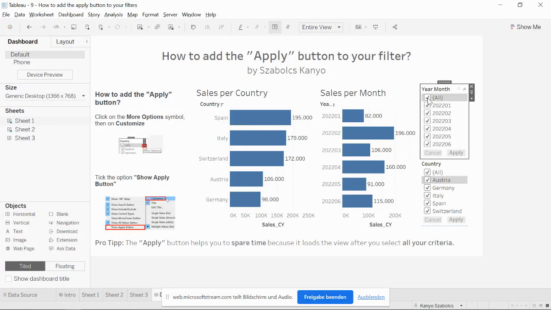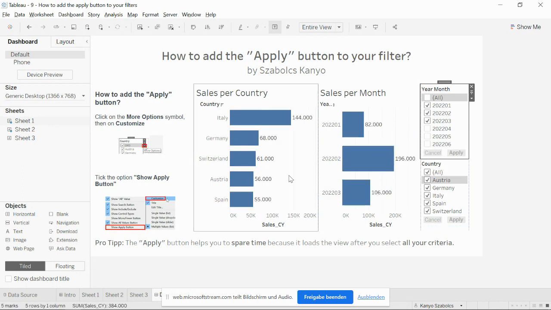We can test it. I would like to choose the first 3 months. I pick January, February and March. Then I click on the apply button and the view will be loaded only once.